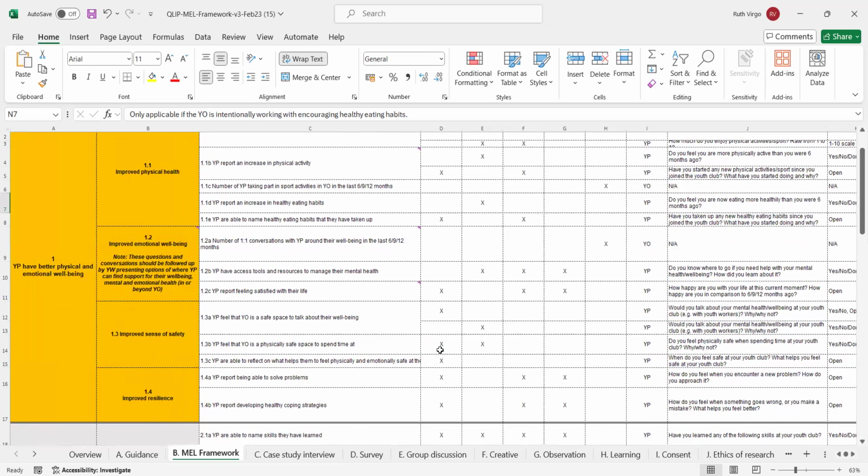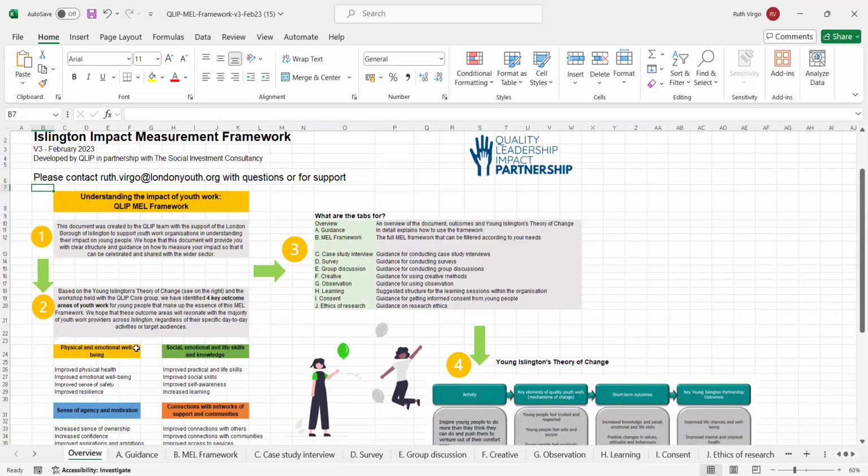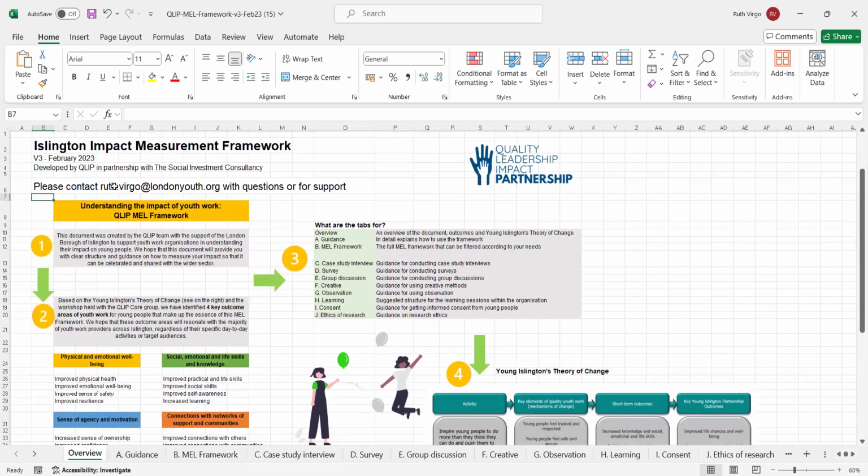If you have any questions, as I say, my email is at the top of the framework here, so do feel free to get in touch. And the QLIP team are also really happy to have a chat with you about what kind of data collection methods might work really well at your organization, how the outcomes overlap, and do a bit of that thinking together.